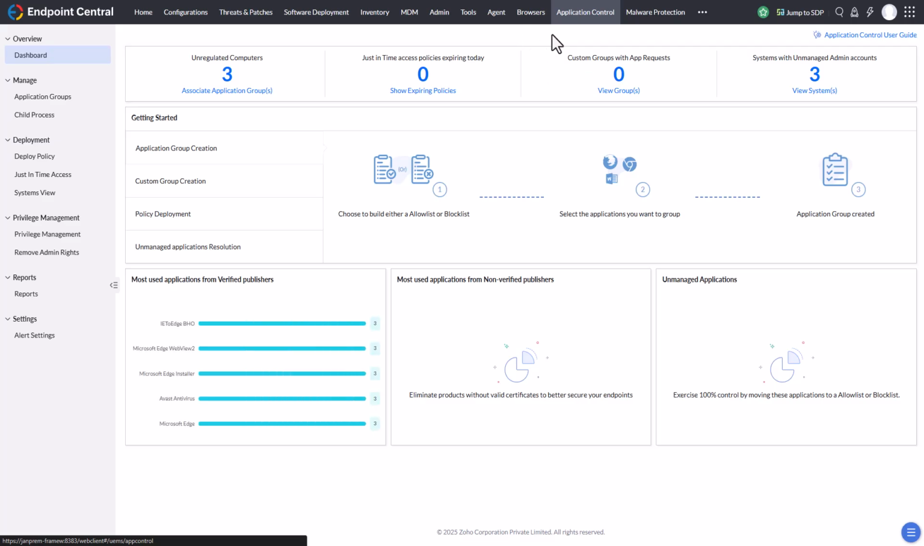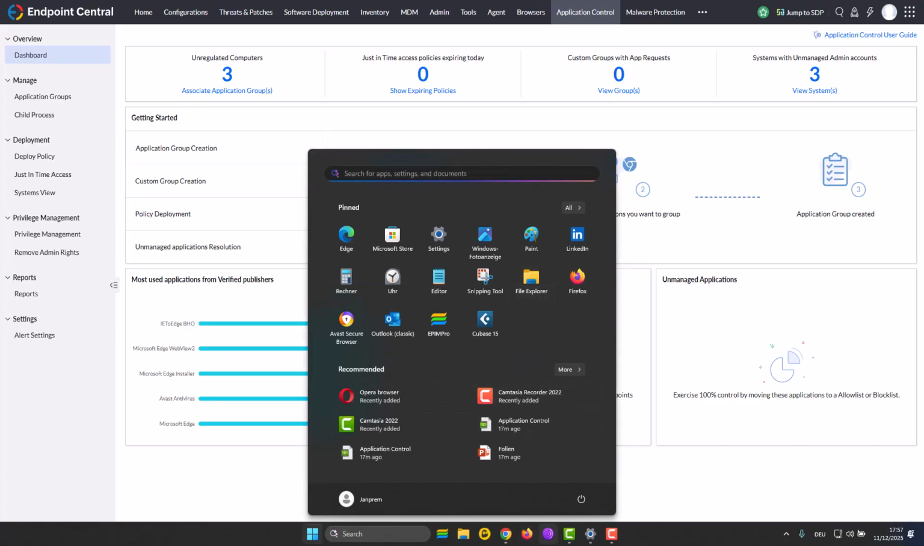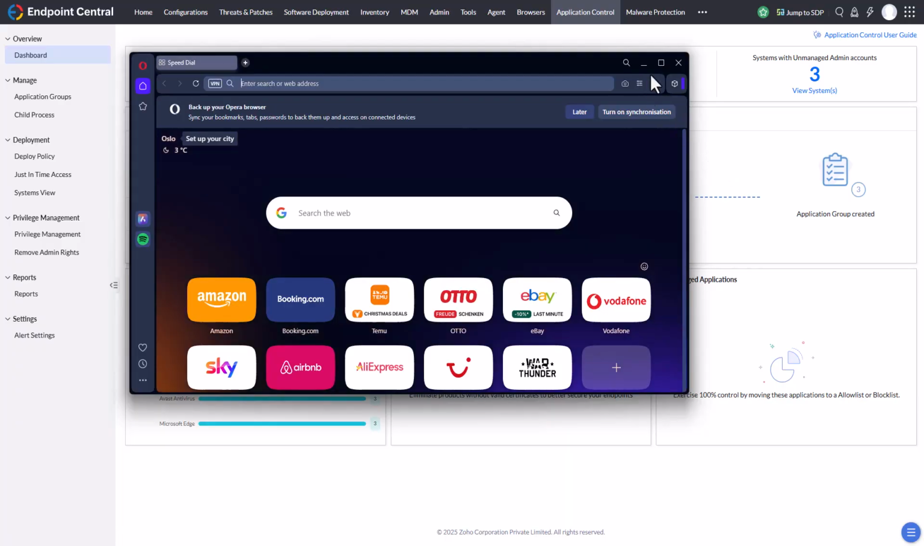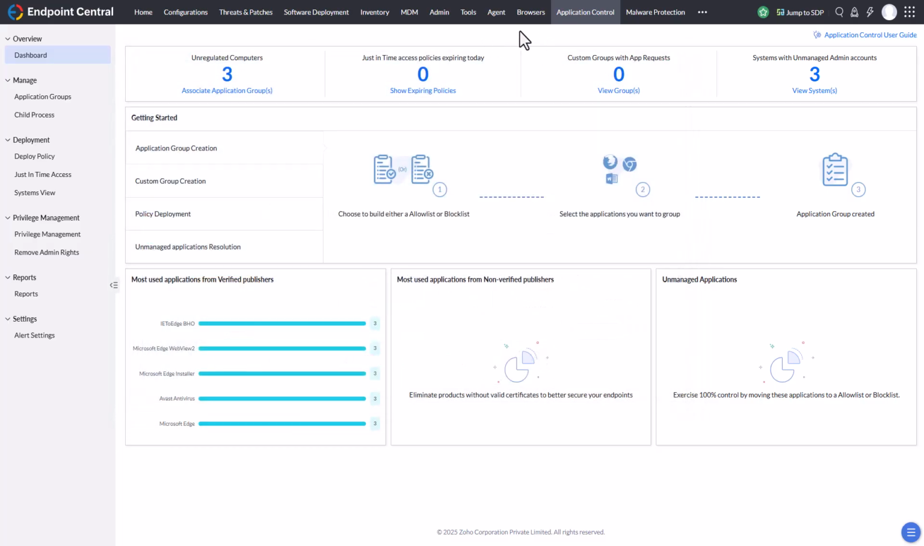All right, now we are in the application control module from Endpoint Central. Today, I want to prohibit a software from getting executed, and that software will be the Opera browser. I have it installed here recently and it is opening. I don't want it. So let's start.